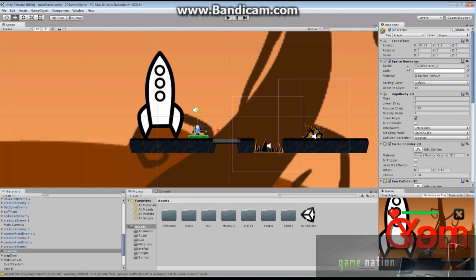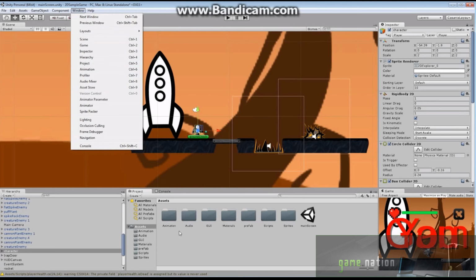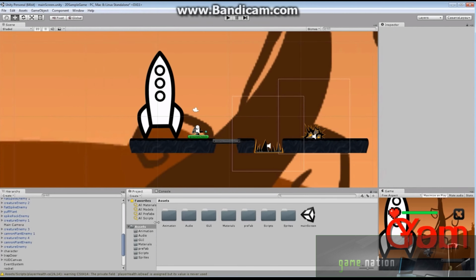All right, let's go down here and take a look at the hierarchy window. Actually, let's take a look at the project window first. If you don't have it, again, go under Window, find Project, and click it. The project window shows you everything that you have available to build your game.